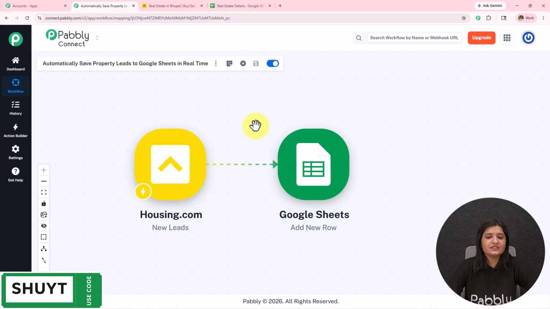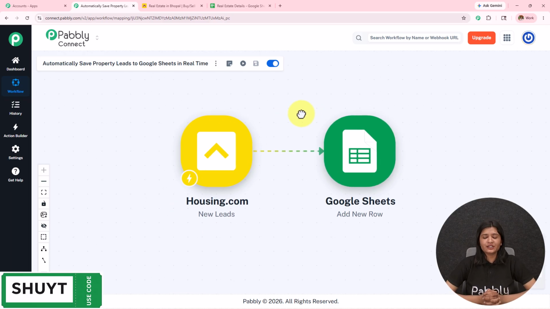Now to summarize, we took housing.com as a trigger application where we made connection with Pabbly Connect. We received the new lead, and then we wanted to add that to a Google Sheets spreadsheet. We took Google Sheets as an action application, made connection with Pabbly Connect, entered all the required details, executed this workflow, and finally added the lead details. This is how this automation workflow is going to run, and here we have successfully created automation between housing.com and Google Sheets using Pabbly Connect.